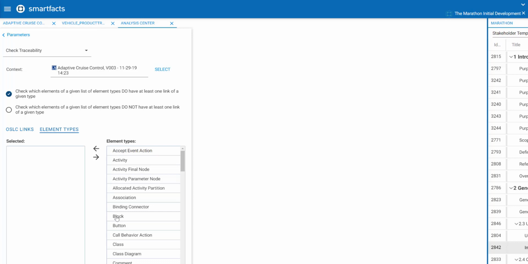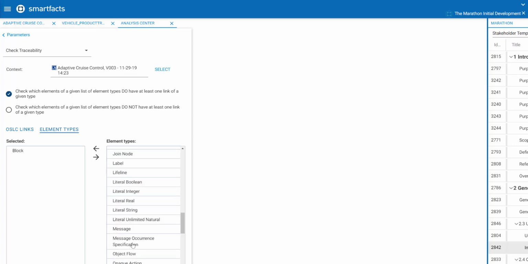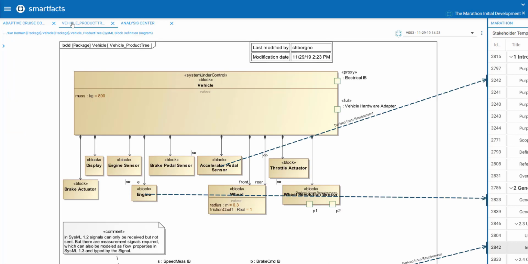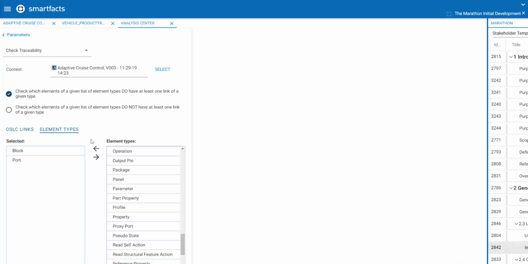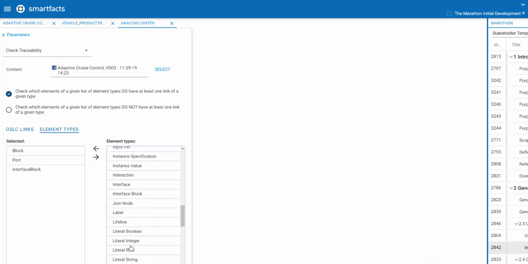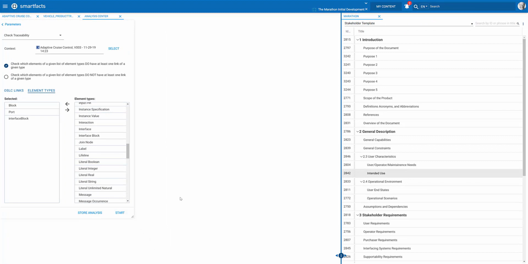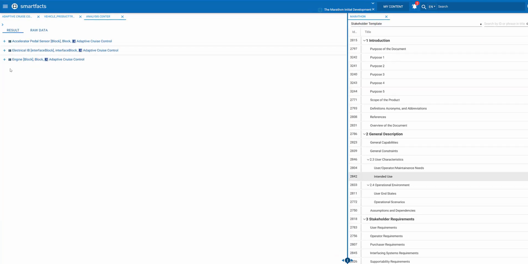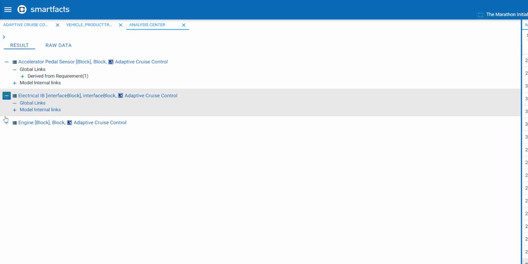And I think we have used blocks, we have used ports, probably. I'm not sure. Let's have a look. These are all stereotypes. Block, interface block, and this is also a block, so we should add interface block here. Interface block. And now we do our analysis and we ask, well, Smartfacts, list all the links from elements of this type, of the given type, that have a link we have specified by type.